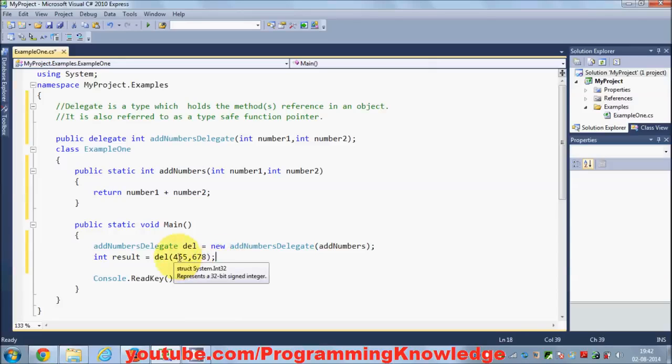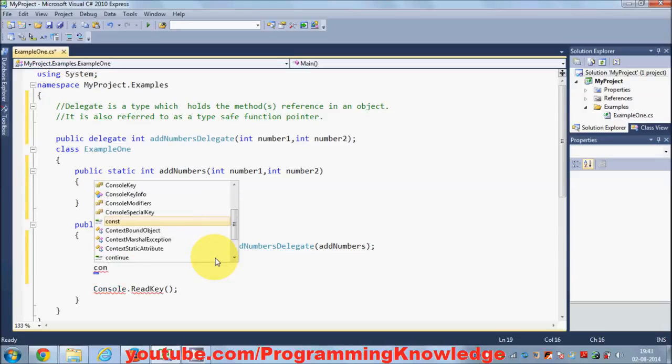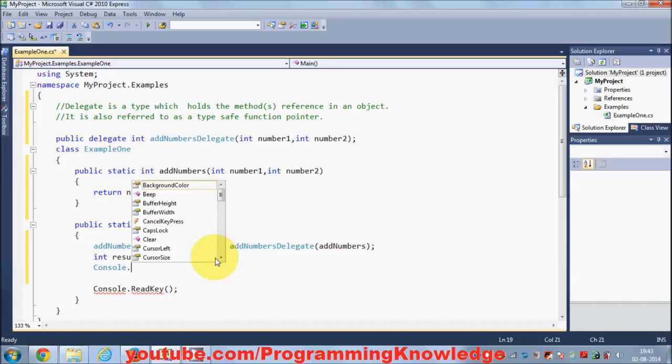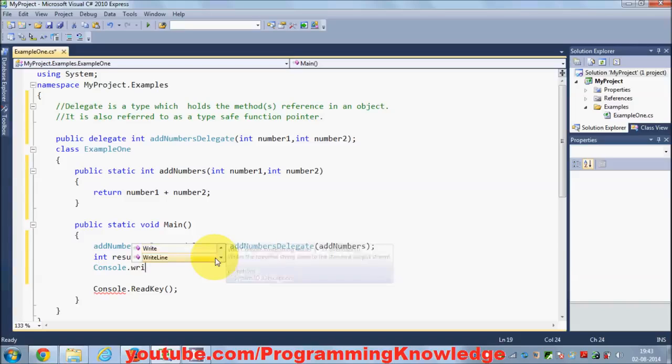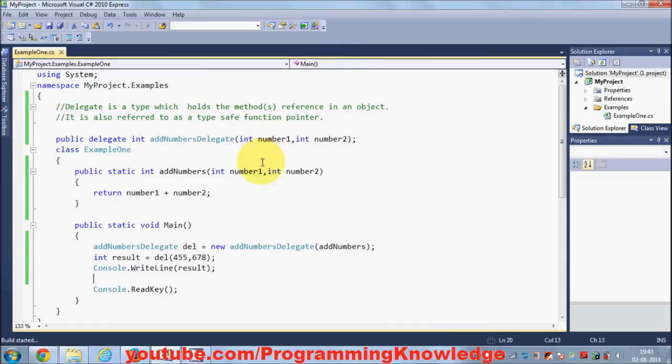Okay, so you can just use a delegate like this. You need to pass those parameters which the function is taking, and it will return the result as an integer, whatever it's returning. And then you can just print this. Console dot write line, and you can just print the answer like this, result. Okay, and when I run the program, it will run fine, and it shows me the addition of these two numbers, right? So this is how you can declare a delegate and use a delegate to point to a function.